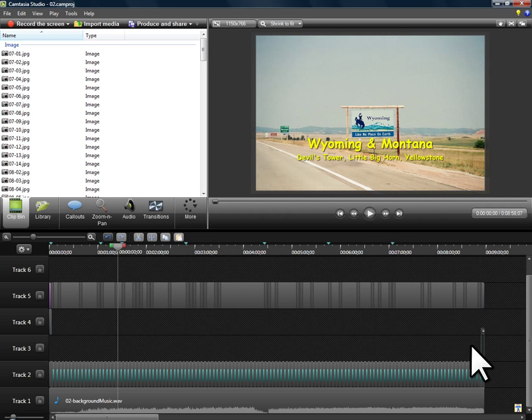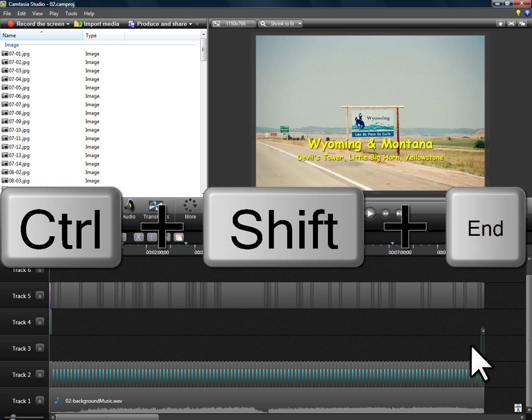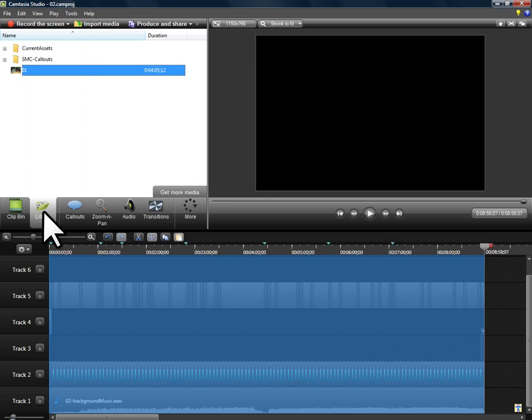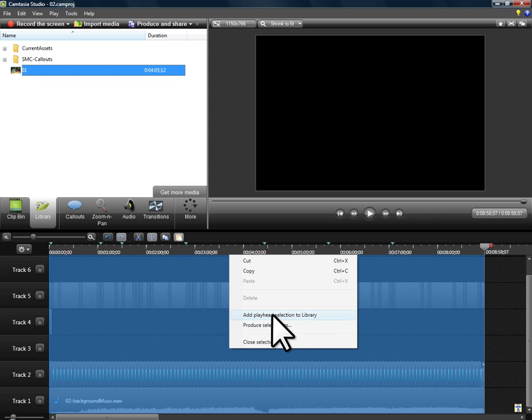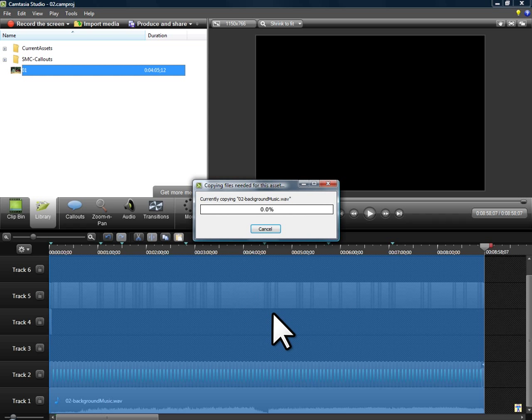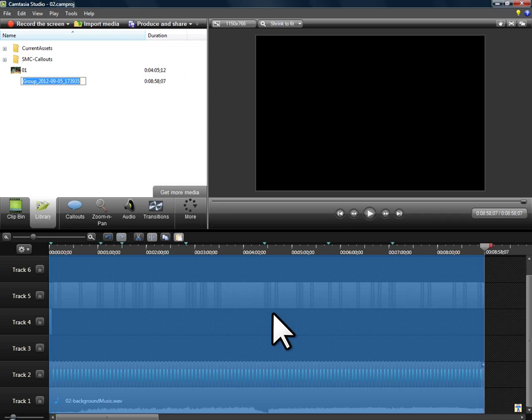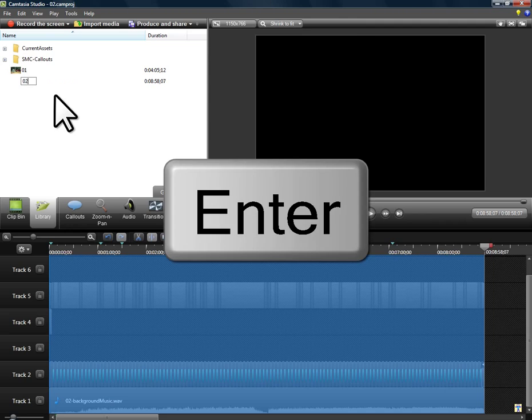Control Home to send the playhead to T equals 0. Now I'm going to select the entire project. Control Shift End key. Select the Library tab, right click, add playhead selection to library. And I'll call this sequence 02, enter key.